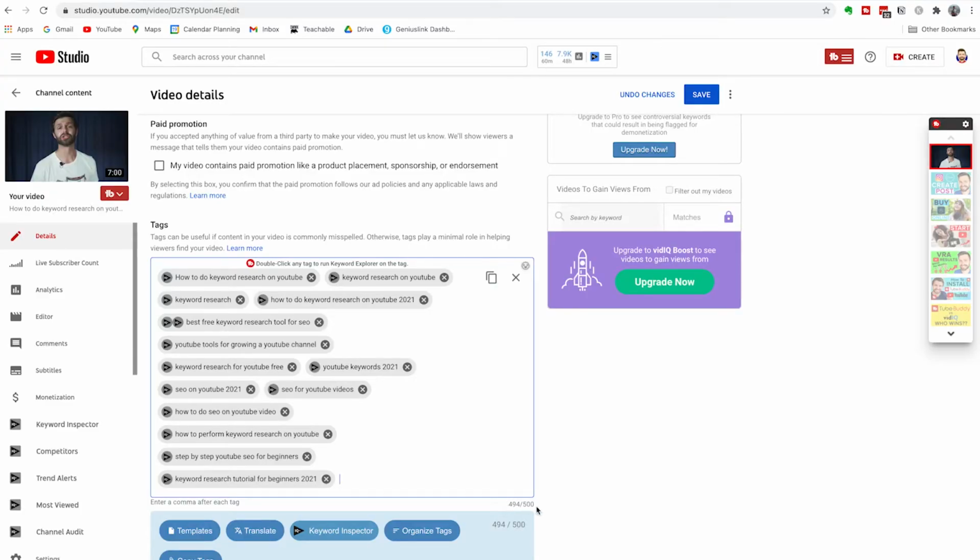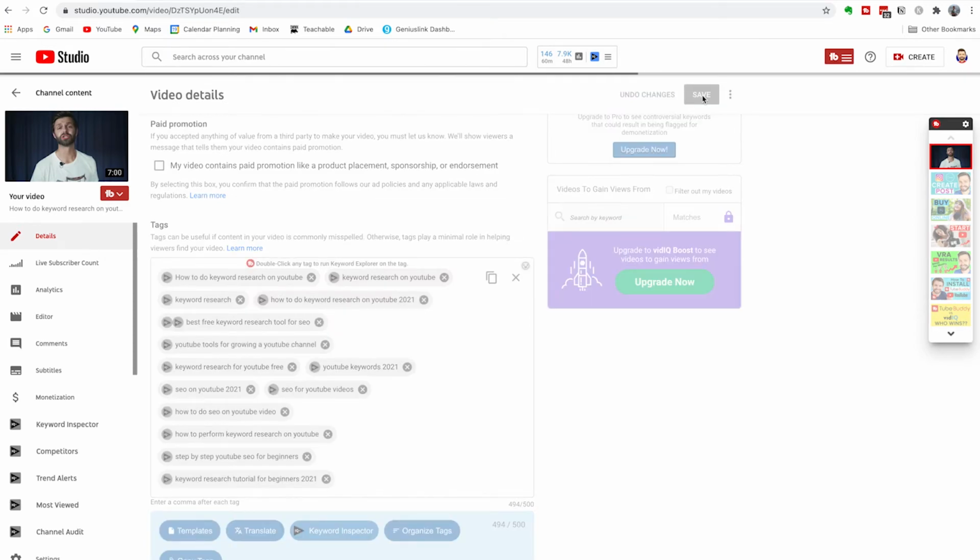We're going to get as close as we can to the 500 characters mark. So we got 494 out of 500. And once we've finished adding tags, we're going to head up to the top right and click on that save button.